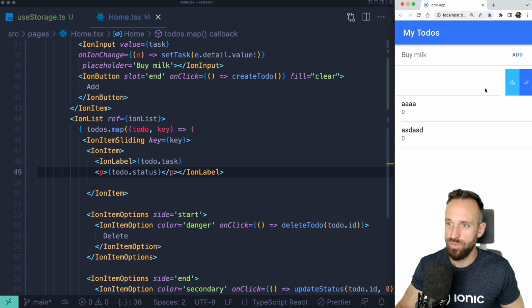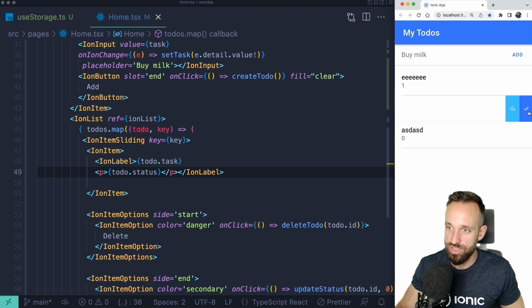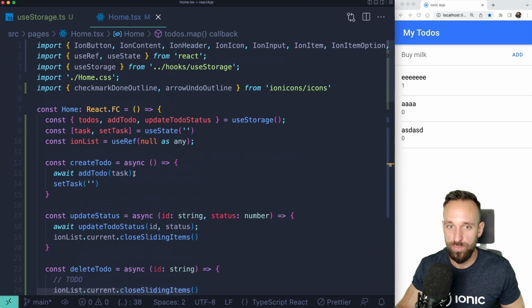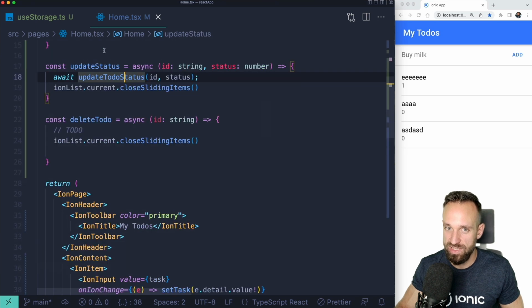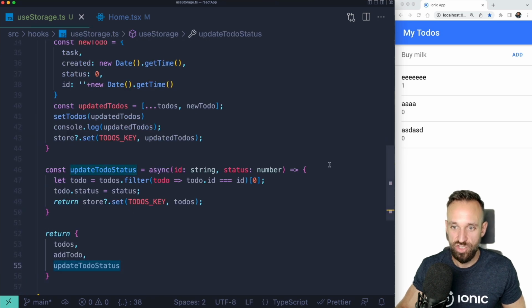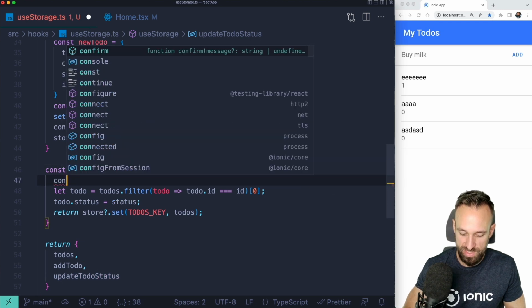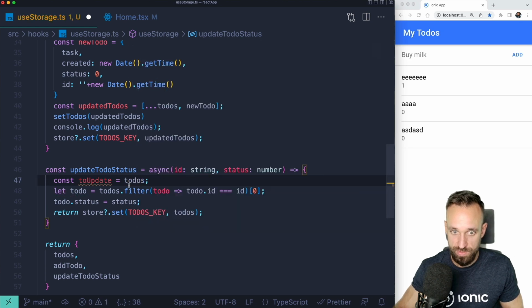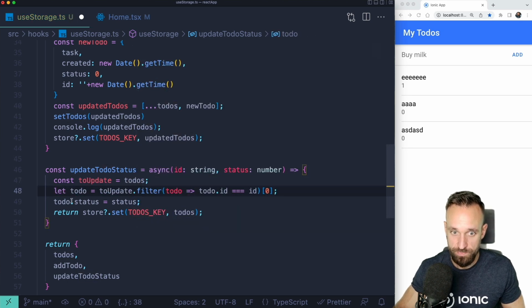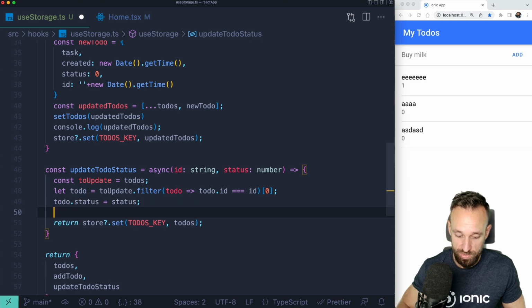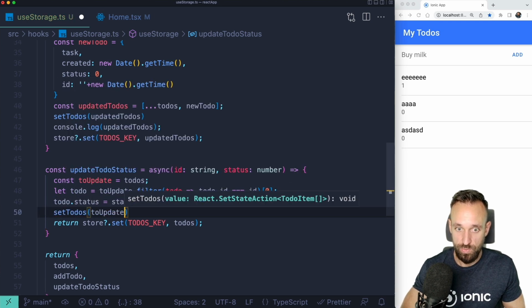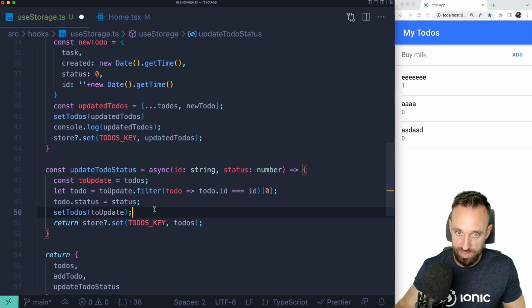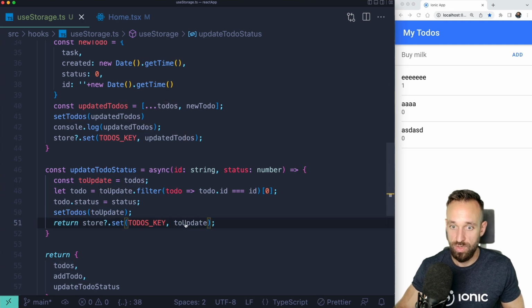All right, let's see. We should be able to set it to the status 1, which is definitely not working. Okay, only after refresh, it has the status 1. So our update function isn't working exactly as expected yet. So let's change this. Let's probably get our to-dos to update equals to-dos. Then we're going to iterate them, update this, and then we're going to call set to-dos with our to update array. And we're going to also write this to our storage.